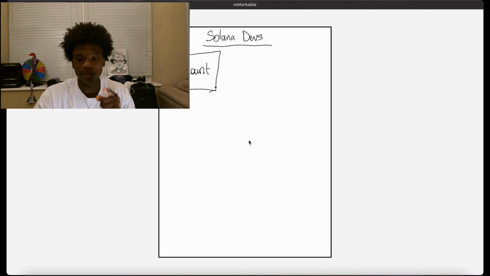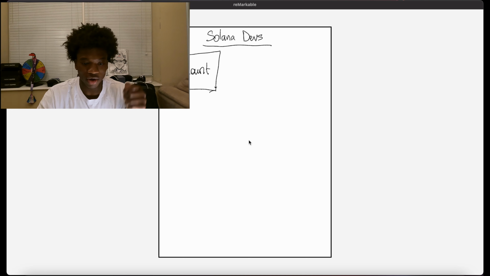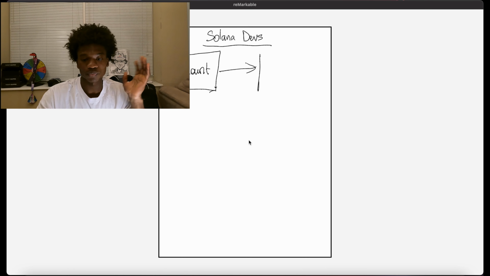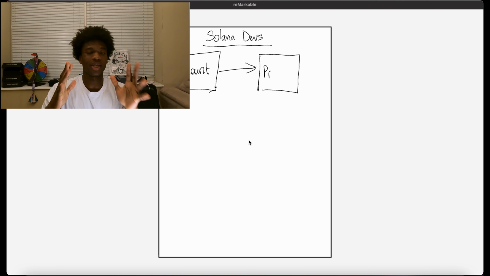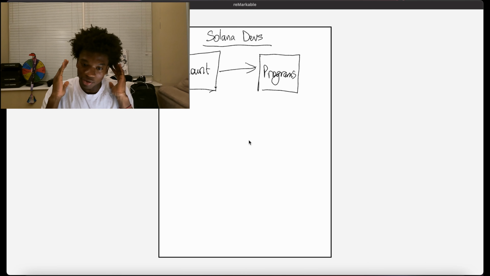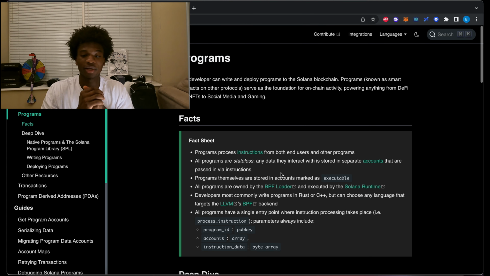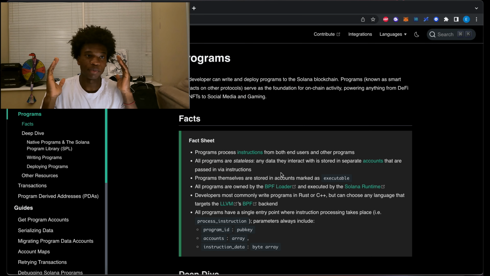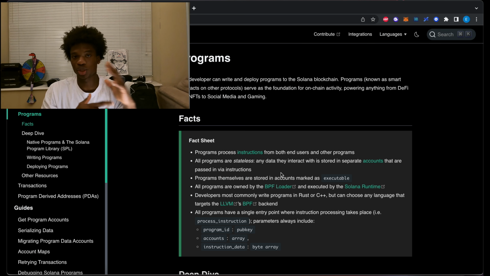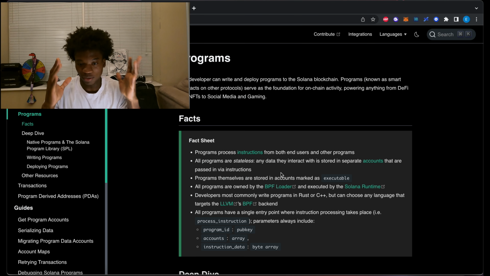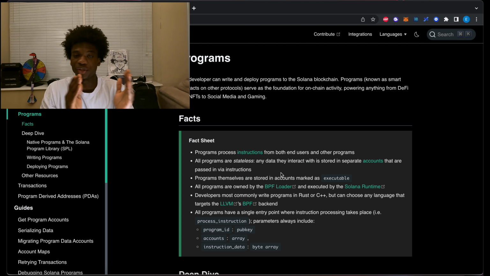Developers most commonly write programs in Rust or C++, but can choose any language that targets the LLVM Bpf backend. Rust is a key piece of programming on Solana, but you could also use C++ if you're familiar with that. I've heard a lot more people lean towards Rust. That's just what I've heard, but I think it's a matter of preference. So if you can go ahead and use C++, make sure you do.